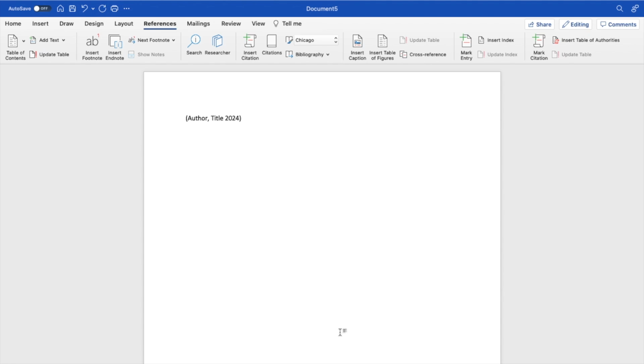So super simple, super straightforward. This is how to insert a Chicago style citation into your document here on Microsoft Word.